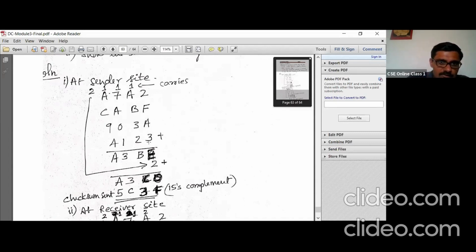Now some addition here. See, 3 plus A. 3 plus A is 13. 13 plus F, F is 15. 13 plus 15 is 28. 28 plus 2 is 30. If you divide 30 by 16, you get 14 remainder and 1 quotient. 14 remainder is E, and 1 quotient is the carry to the next position.